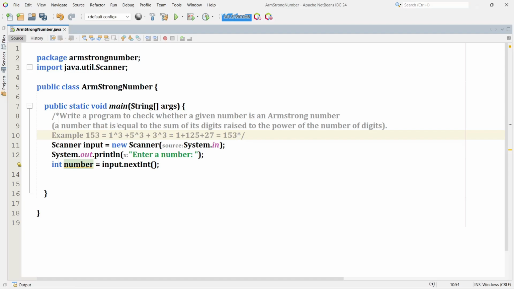In the bracket, a number that is equal to the sum of its digits raised to the power of the number of the digits. So there's an example here, 153. So 1 raised to the power 3 plus 5 raised to the power 3 plus 3 raised to the power 3, which is equal to 1 plus 125 plus 27, which is equal to 153.